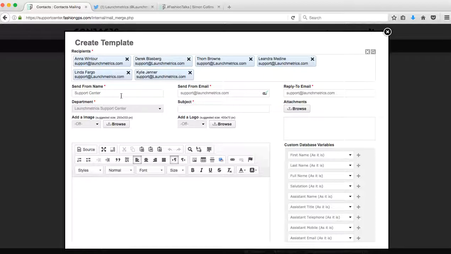So we'll take a look at the send from name. So this is the name that you want your email to look like it's coming from. So I can put in Launchmetrics here. That's who I want my email to look like it's coming from. The send from email, so support@launchmetrics.com, that's the email address that I want my mailing to look like it's coming from.